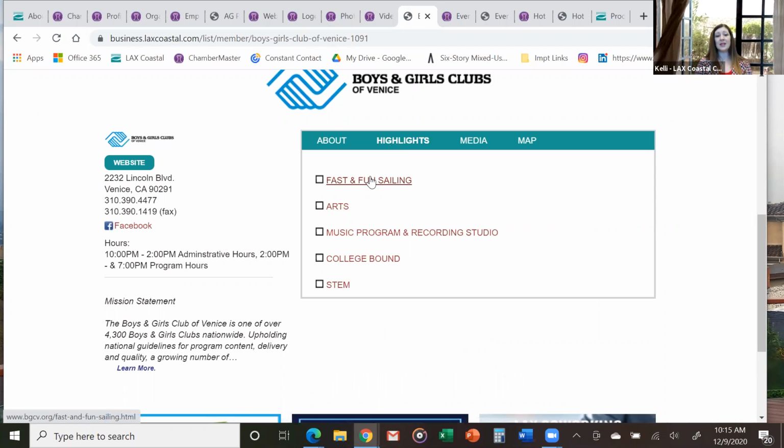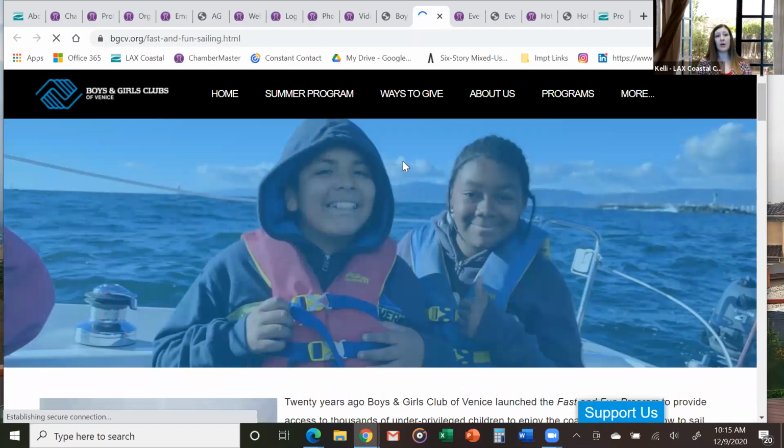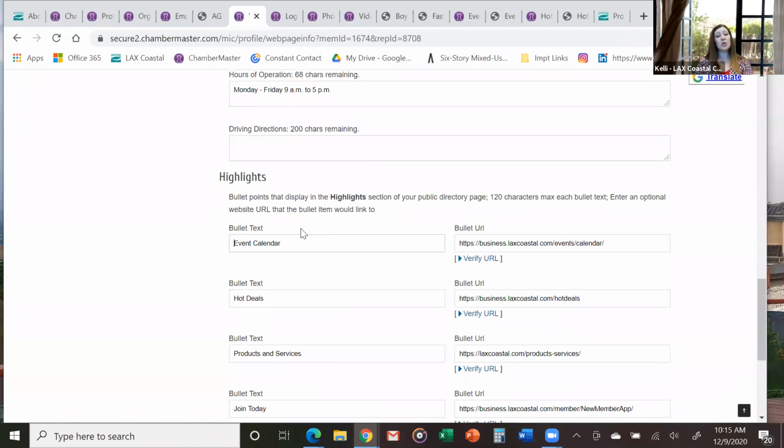What's fun about highlights is this hyperlinks. So watch, Fast and Fun Sailing. If somebody clicks on that, they go to Boys and Girls Club, Fast and Fun Sailing. All right. So it is very easy to do. So I didn't do the Boys and Girls Club just because of their privacy. So what I did is I put in our event calendar, and our hyperlink is laxcoastal.com/events/calendar. That will automatically hyperlink people to our chamber's calendar.